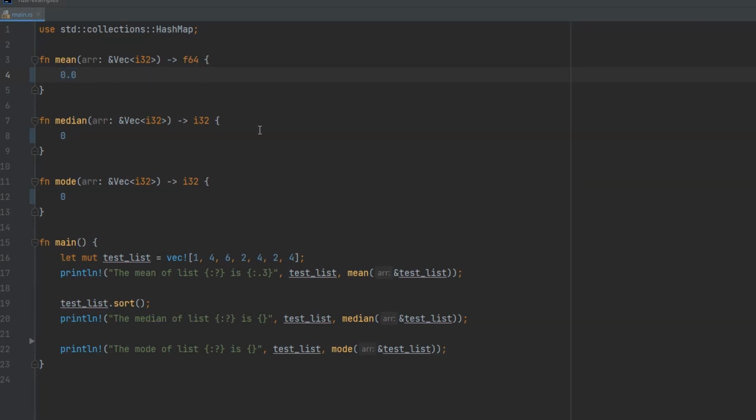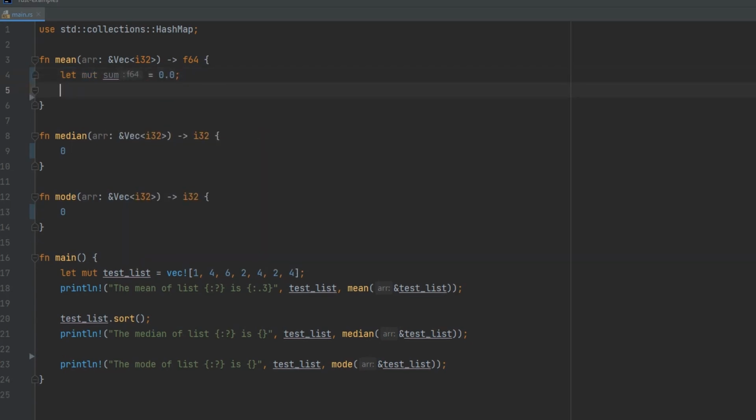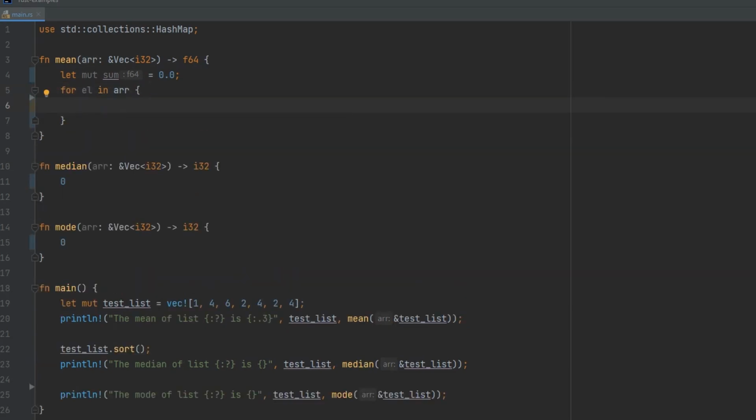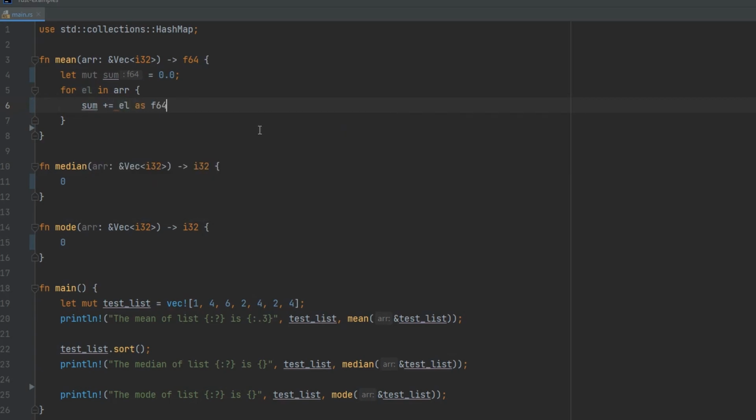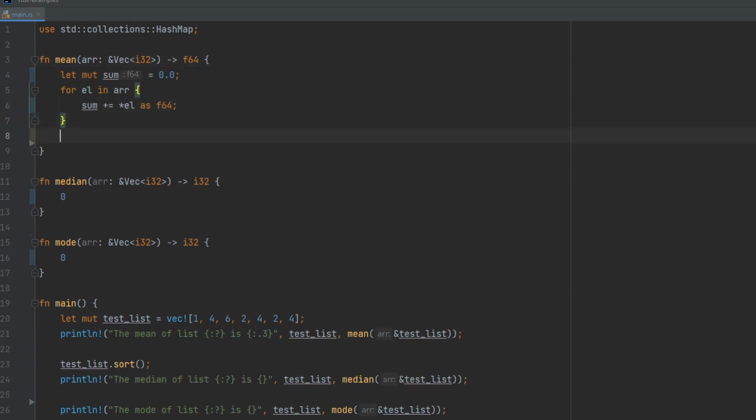So we need to calculate the sum of all the elements in the array, and then we need to divide them by the number of elements in the array. So we'll start by defining a sum, and initializing it to 0. Then we can run through all the elements in the array, and we can add that to the sum. And we need to dereference el because it's a reference to an i32, not an i32.